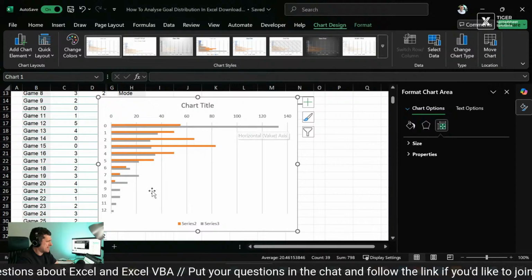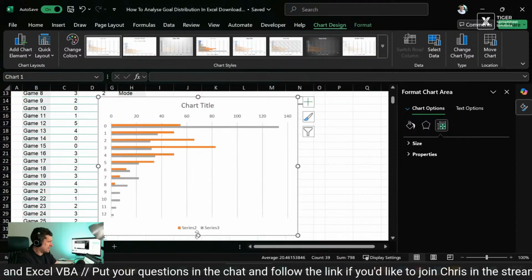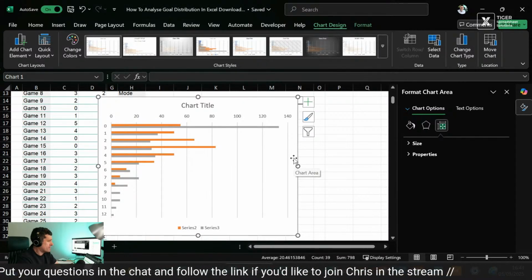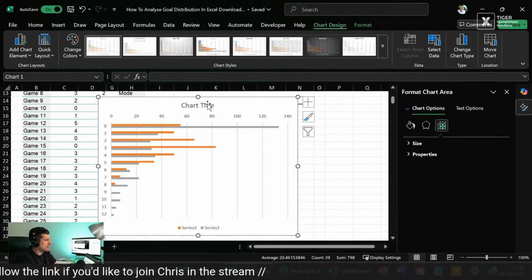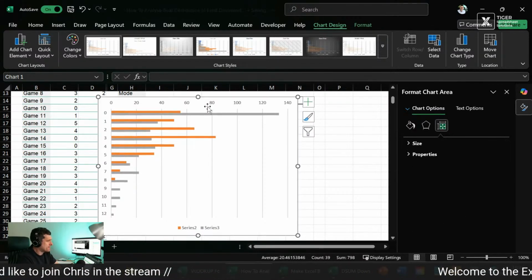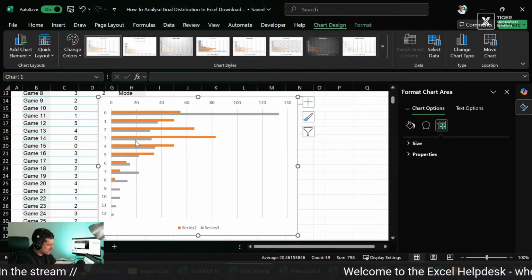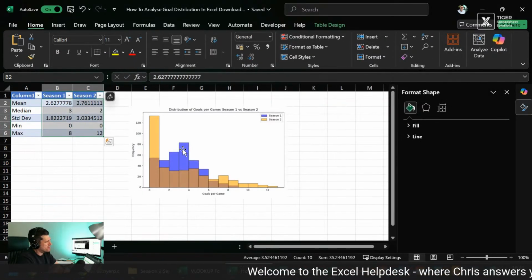I think we're just getting a better sense of what's going on here. Might be better in a vertical orientation rather than the horizontal orientation. Might be better as a column chart than as a bar chart. But for me, this is easier to interpret than what Copilot gave us.